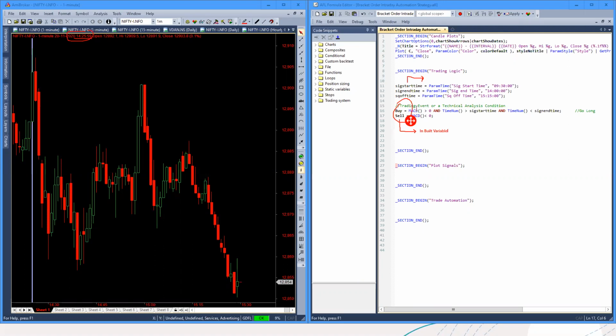Now this inbuilt variable, the buy and sell variable, is the one which is used for sending information to the Amibroker backtesting. This can be used for live trading as well. Live trading in the sense of automation, and for plotting signals. We can use it over here.